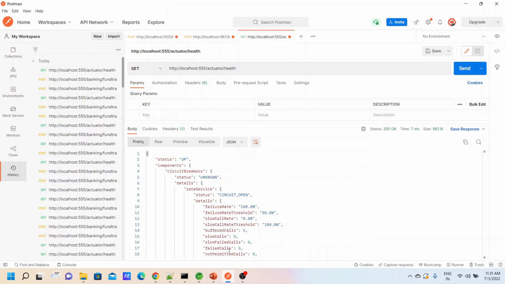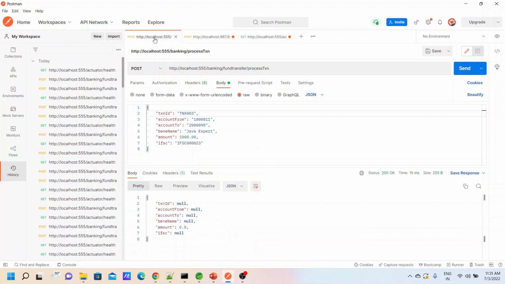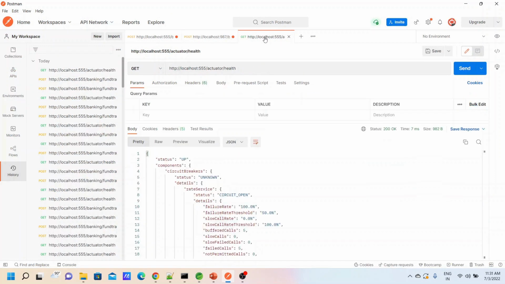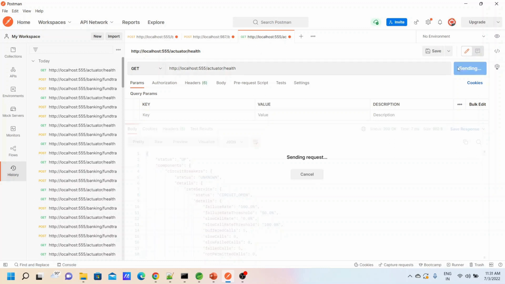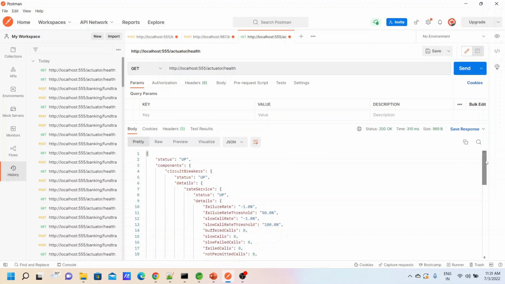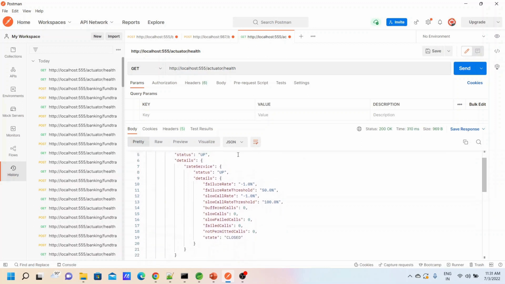I'll go to Postman. I'll give the request. So first we'll check the health because we have enabled health endpoints. Our fund transfer is running on port 555, at actuator health. Okay, so if you trigger this, we can see our rate service circuit breaker status is closed. We don't make any call, so all the parameters are zero here, right?